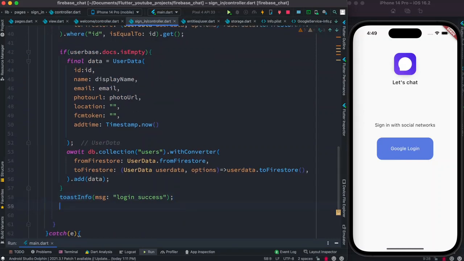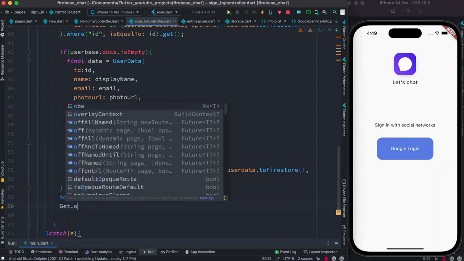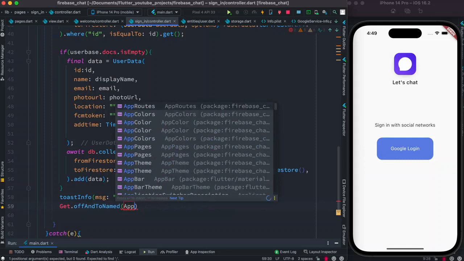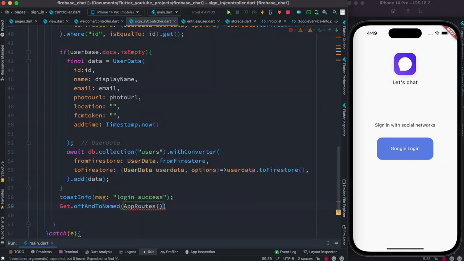All right, and after that we want to go to a new page. Here we could do get.offAllNamed, and here we could do AppRoutes.Application. This one, this is the route where we want to go.